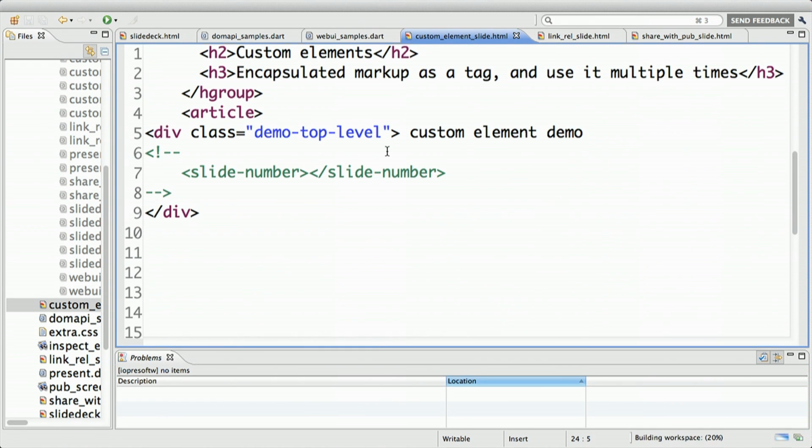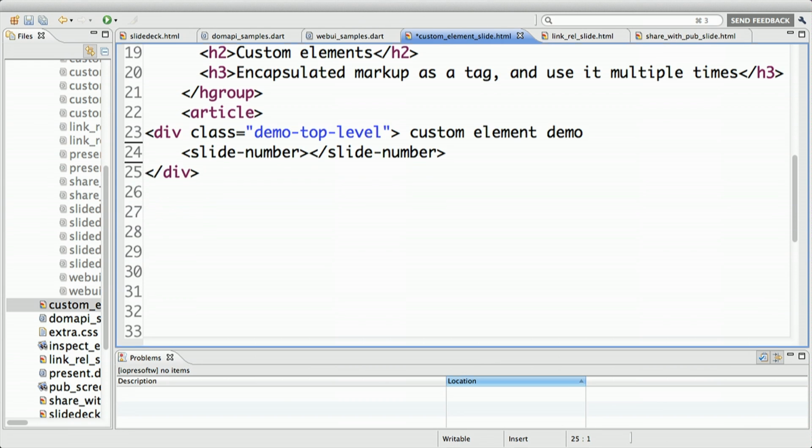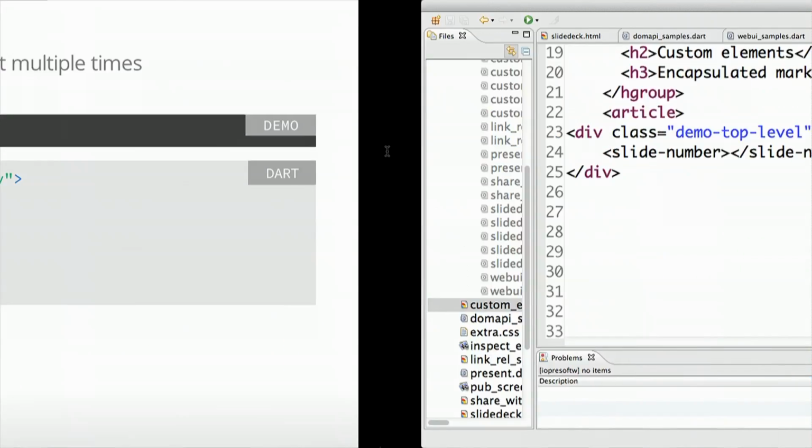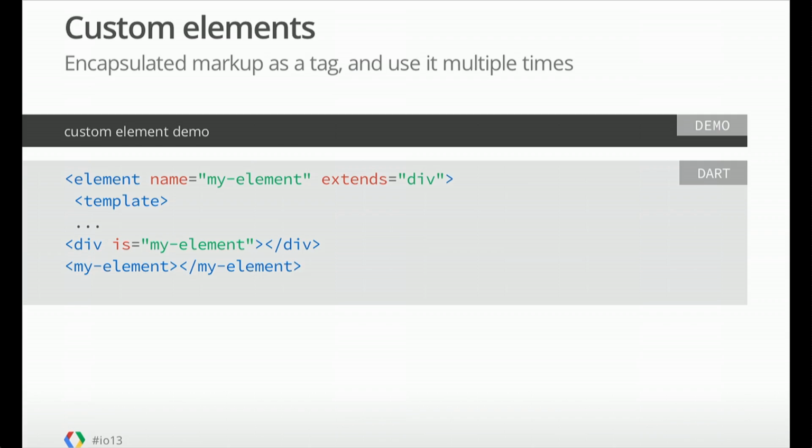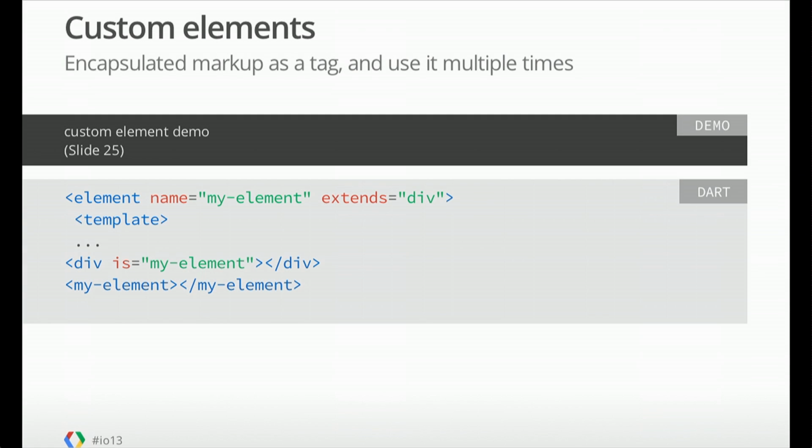So let's go to the bottom. We have here an instance of this slide number. I'm going to put it in my slide. I've been removing those comments. We now save, refresh, and once we're here, you see this is slide number 25.